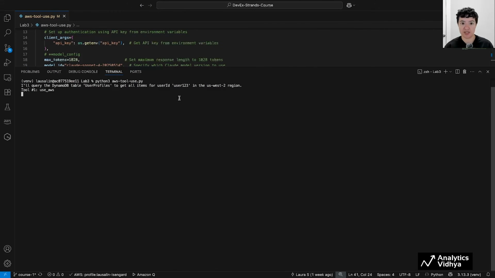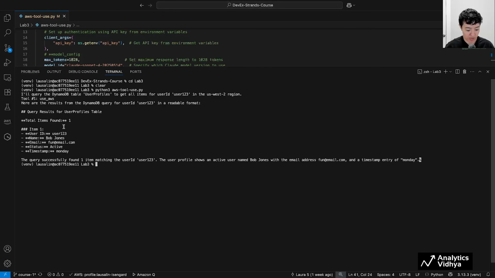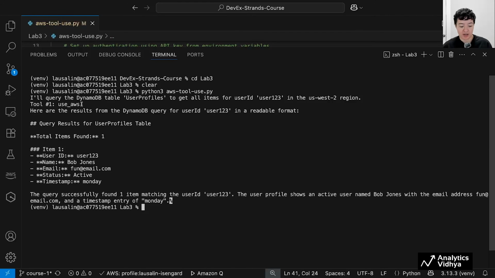Okay, so first we can see that the agent is going in and querying a table, and it returns a response of the corresponding items in that table for the user 123. So again, just to highlight here what's come up, let me zoom in a little bit here. Strands has gone in. It understands that I've said I want to query the table called user profiles. I want to get all the items for a user called user 123, and this is in the US West 2 region. Strands is saying back to us, okay, I've got to use the useAWS tool.